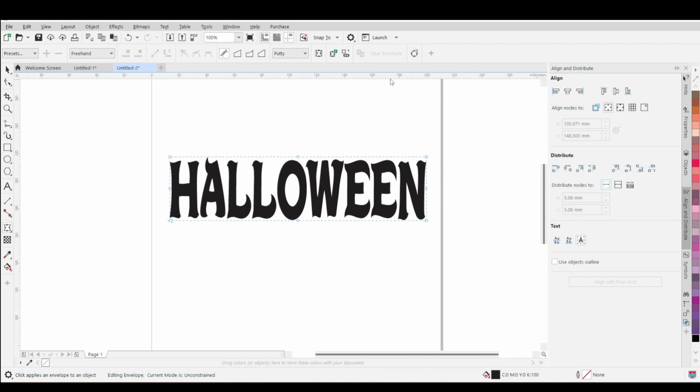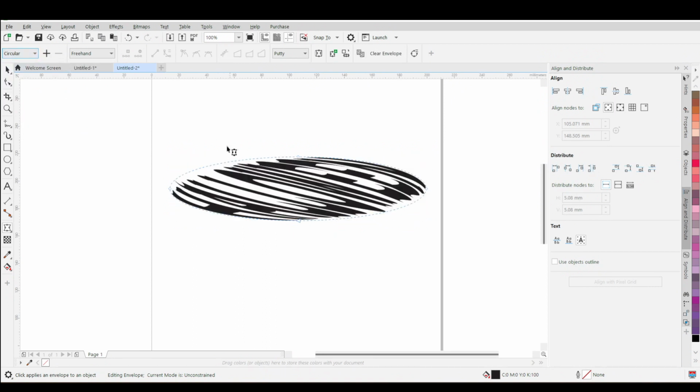When you look at the property bar here, the settings have changed to those of the envelope tool. All the items here can be selected in order to make a particular change to your envelope design. These ones are presets that you can simply click on and apply to your text. So let me choose this circular one to see what it gives us.